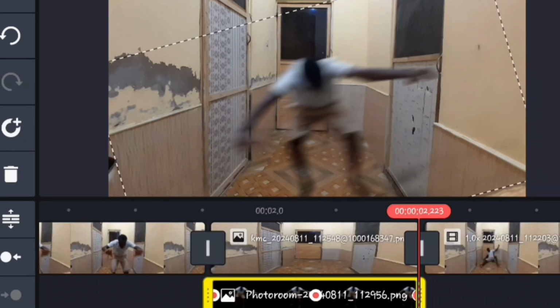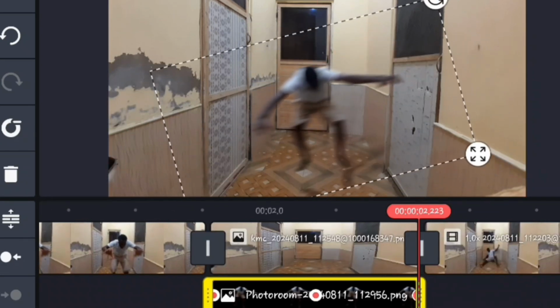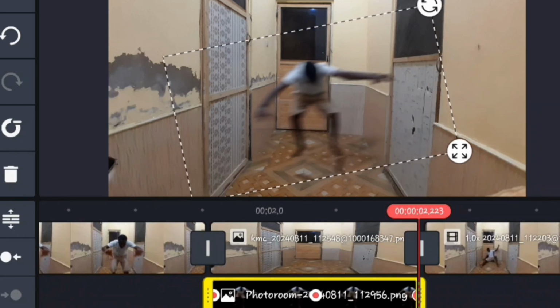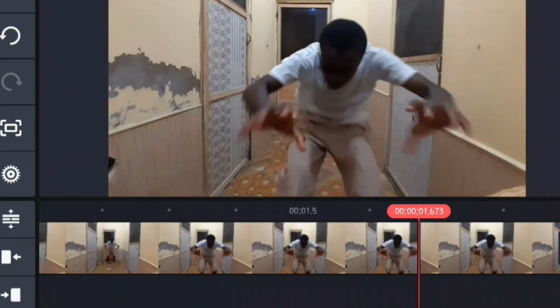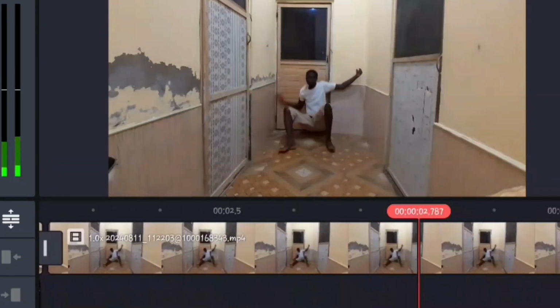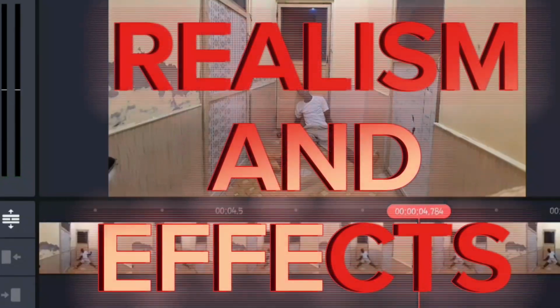Note, he doesn't have to fly in a straight line. You can be creative, just do it anyhow you want. This doesn't have to be one way. You can add as many keyframes as you want. You can let him hit the sideways, anyhow you want to do it. Export the whole video after you're done, and now we're going to add realism and effects.